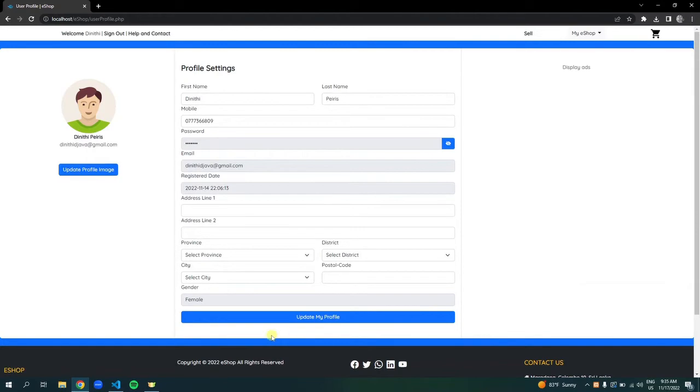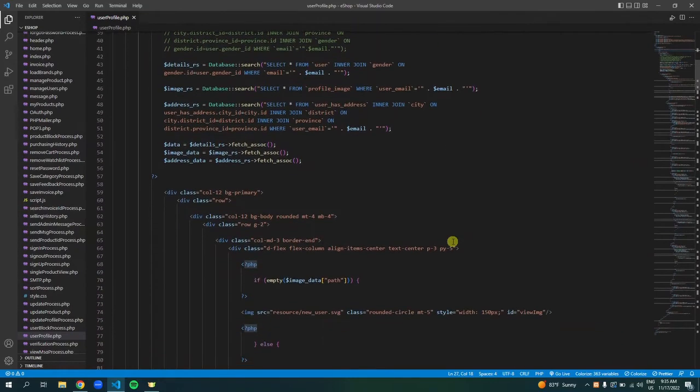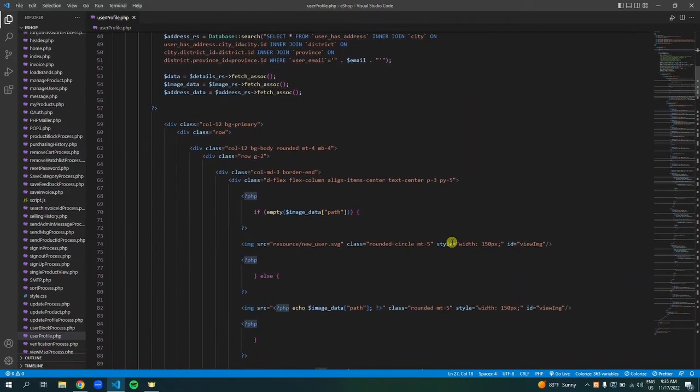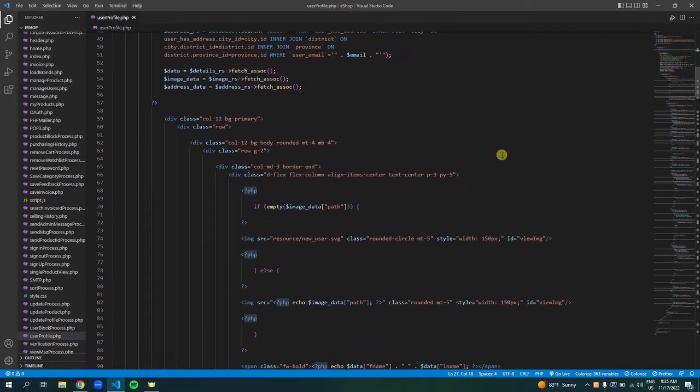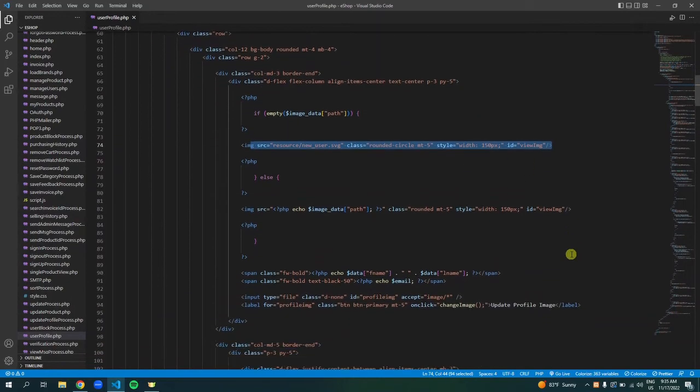Moving on to my code. This is my code for the user profile. I started it with including my header. Then comes the body content of our web page. So this is the first section. And over here, this is the profile picture we see in our page. And these are the spans I used to display my name and email address. And this is the button that says update profile image.